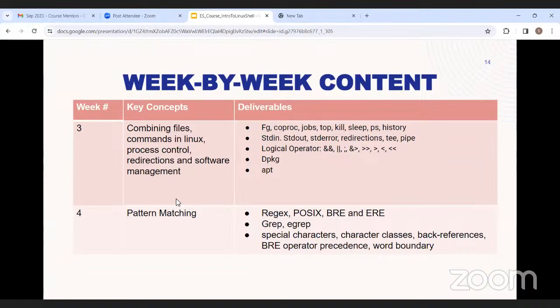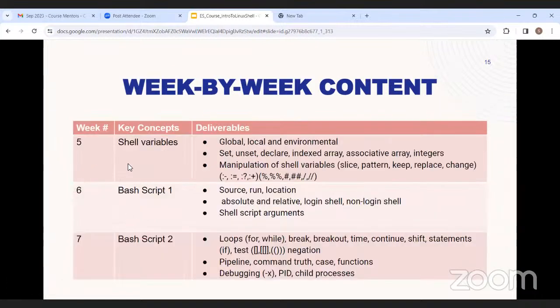Okay. Then week four is totally dedicated to pattern matching, where you will learn POSIX standards for BRE and ERE, and then you will look at grep, egrep, and related content regarding pattern matching. In week five, we will introduce you to the shell variables, and in the subsequent weeks six and seven, we will introduce you to the bash script.